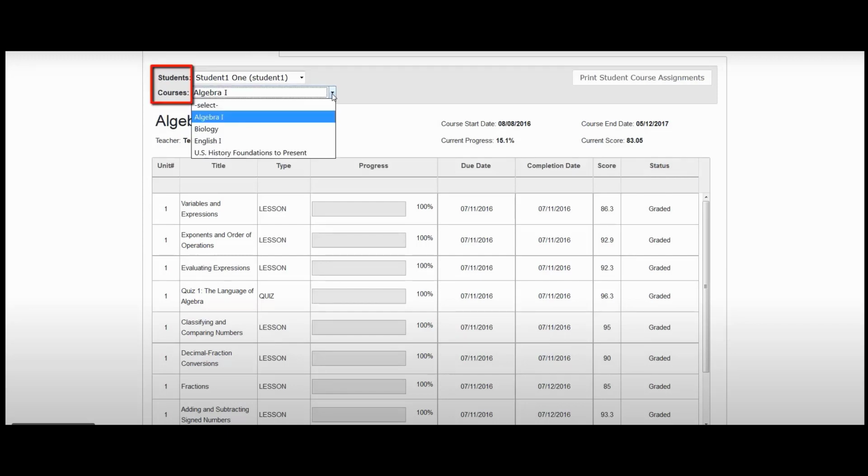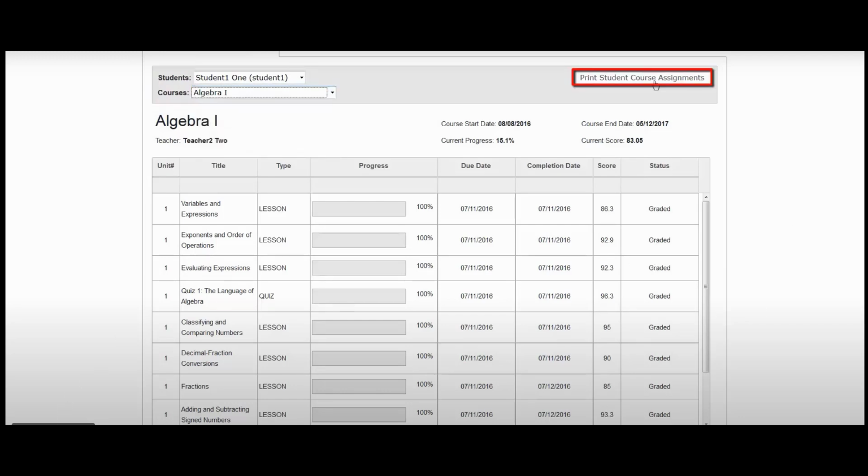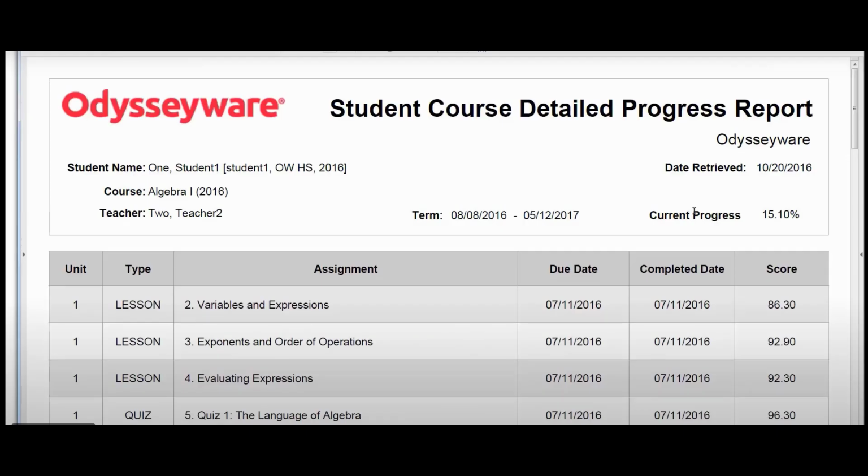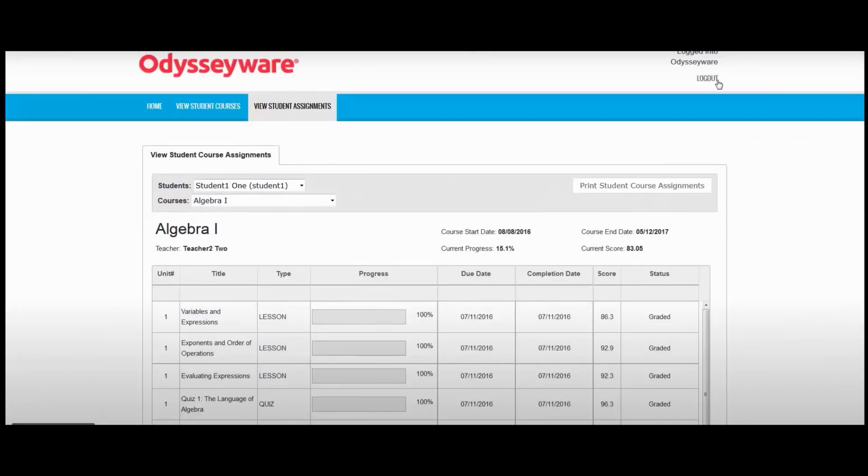You can use the drop-down menu to select a different student or a different course. You also have the ability to print a student course assignments page. This will generate a PDF file that you can save or print. When you are finished with your session, you may simply log out by clicking the Log Out on the home screen. I hope that this training has been helpful, and we encourage you to watch the student orientation so that you see what your student sees.